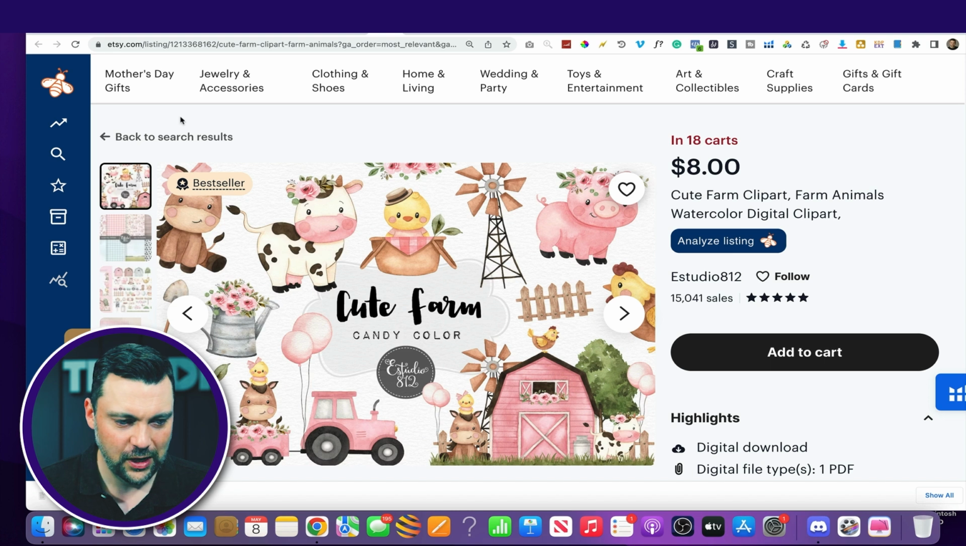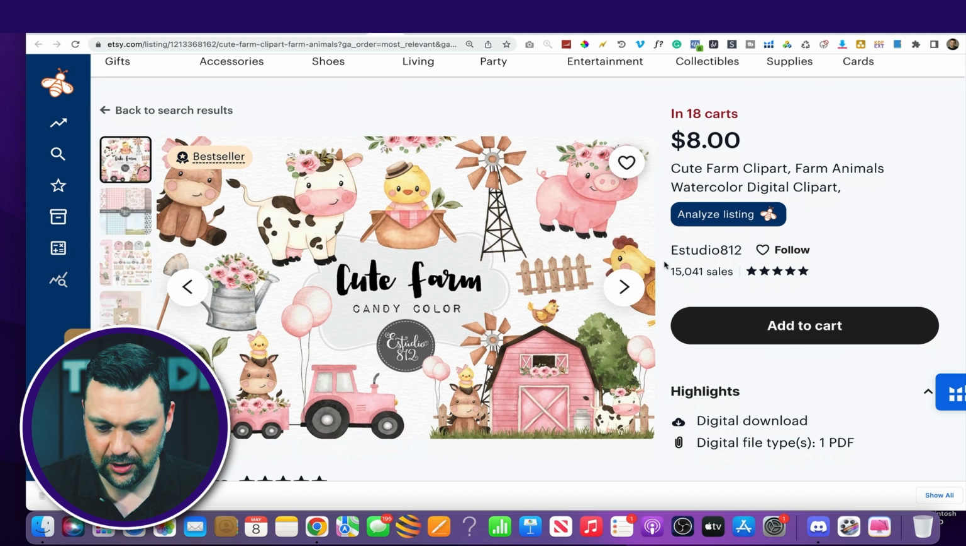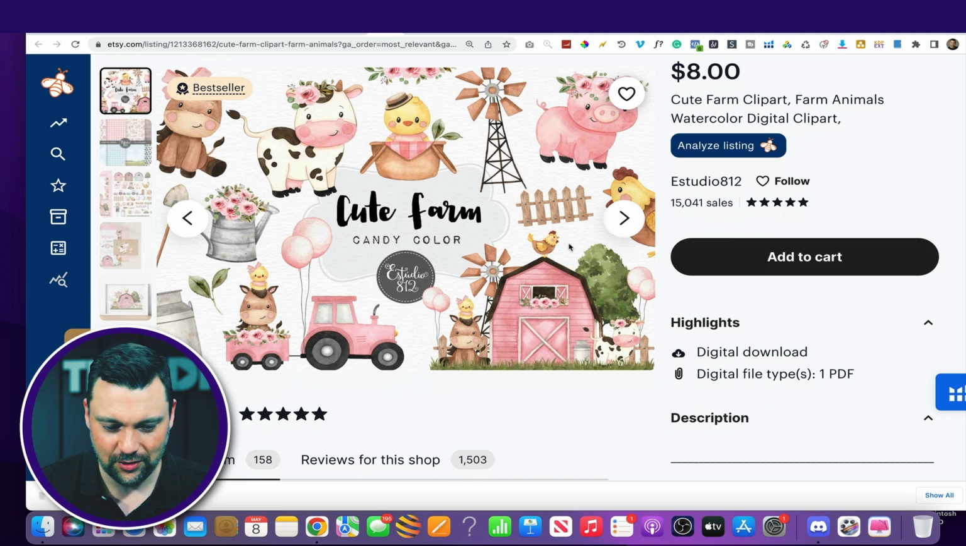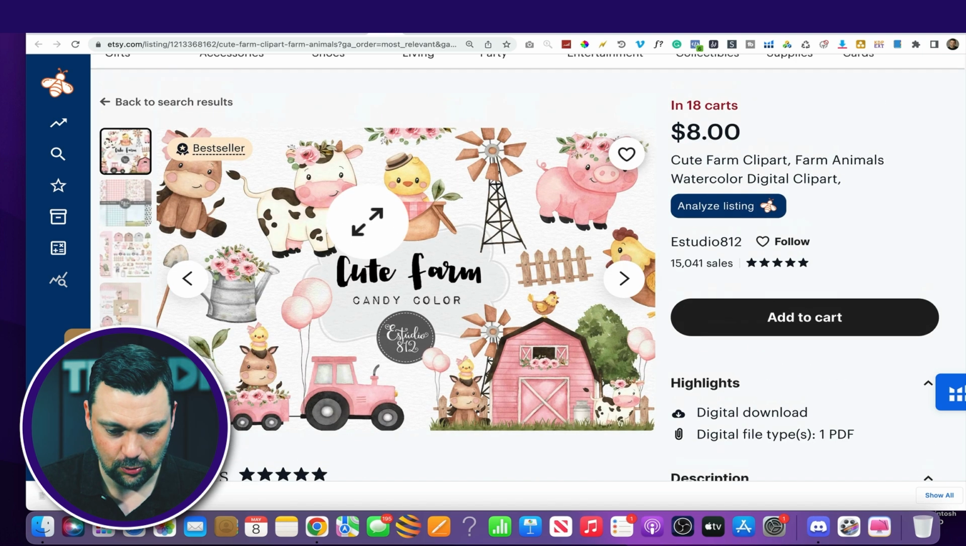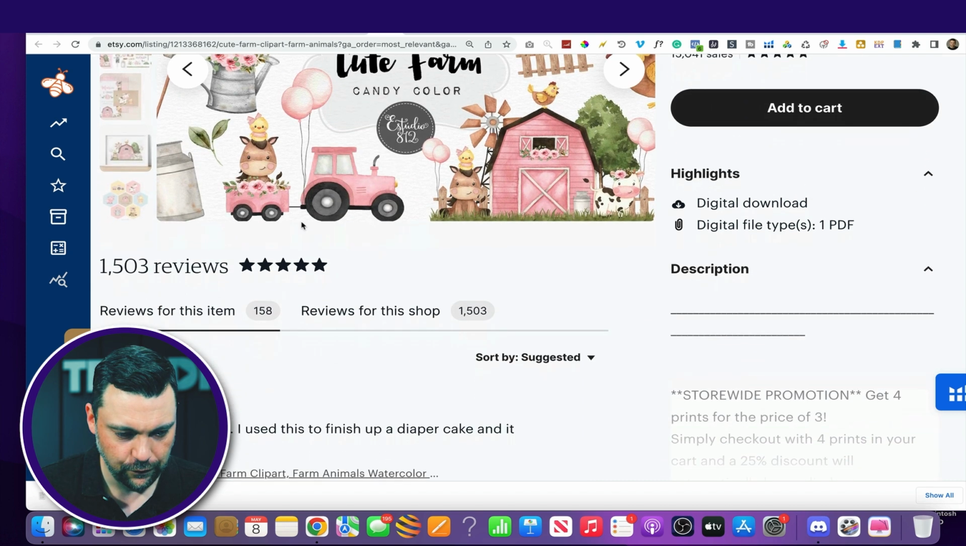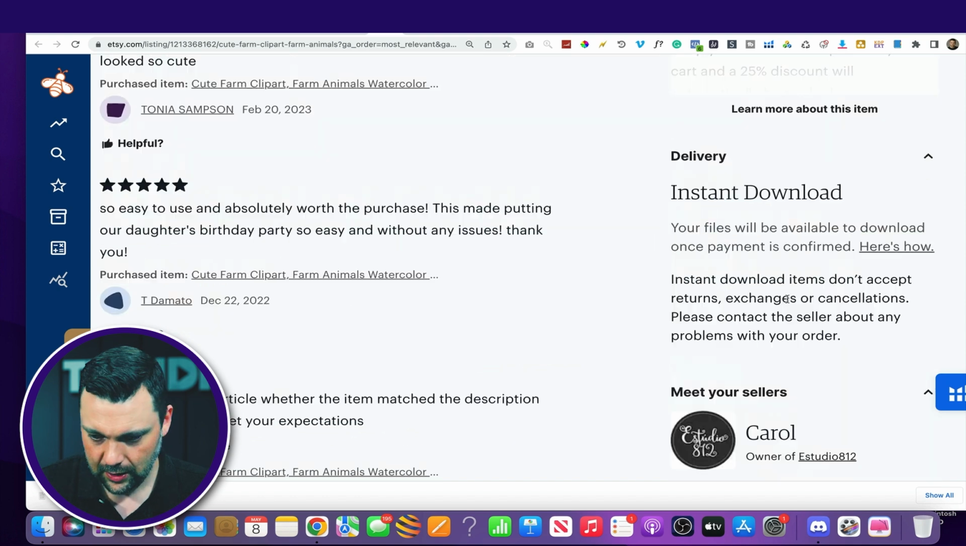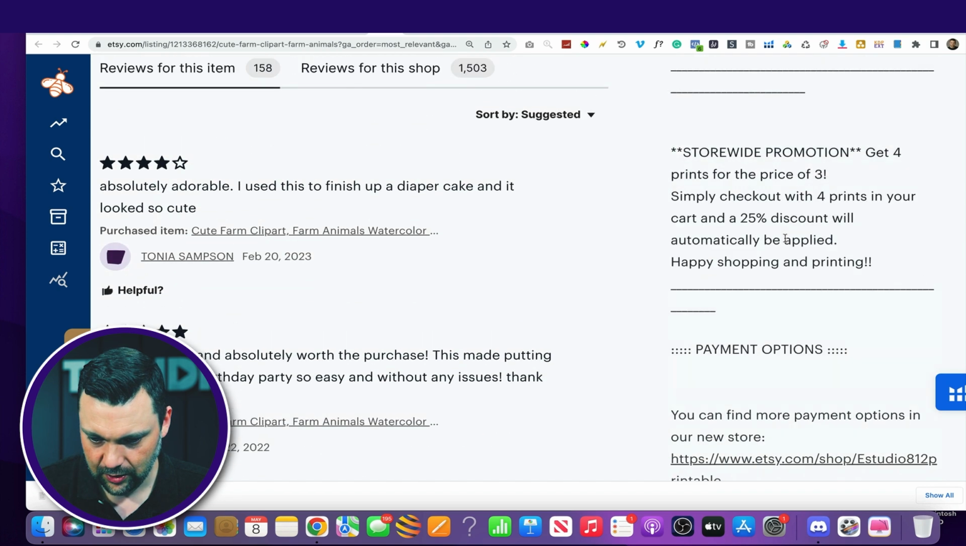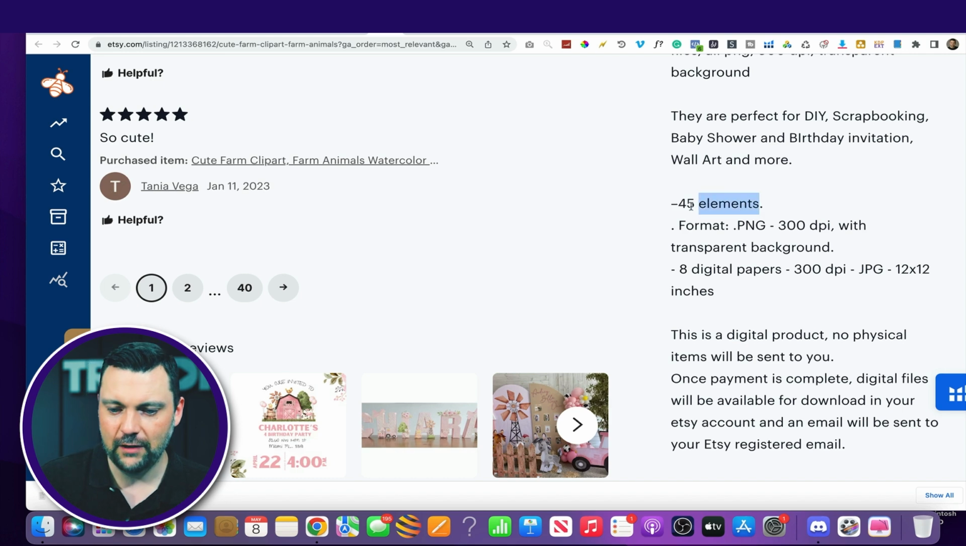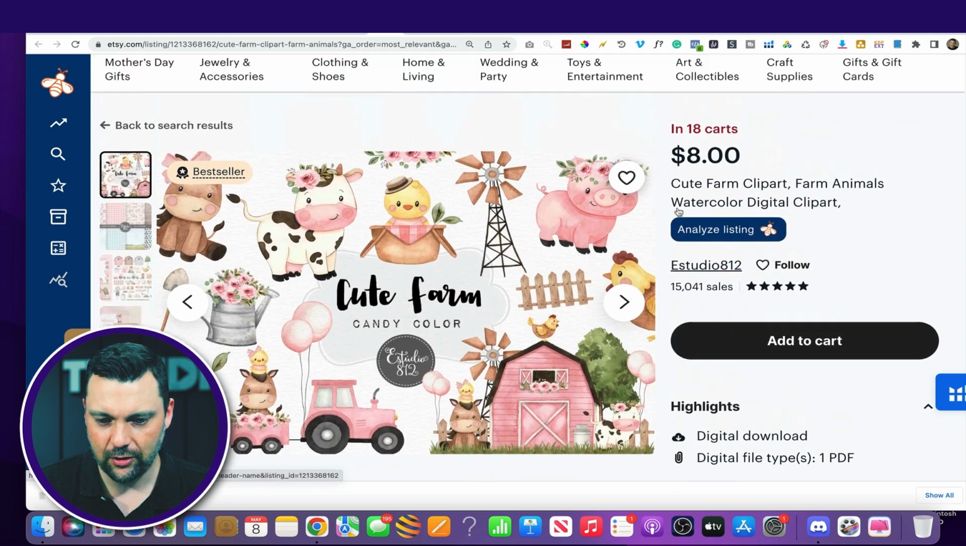So you can use fancy tools like this Everbee that I'm still exploring, but if you just go find things that are already in people's carts, that gives you a good indication that it's likely to sell. A lot of people are interested in this style of product. So it's $8. You can see this particular place has made 15,000 sales. This one item, this bundle of clip art here, has sold 158 times, with 1,503 reviews. And let's see if we see any other details. 45 elements. So you need 45 pieces of clip art to put this bundle together and sell it for $8.